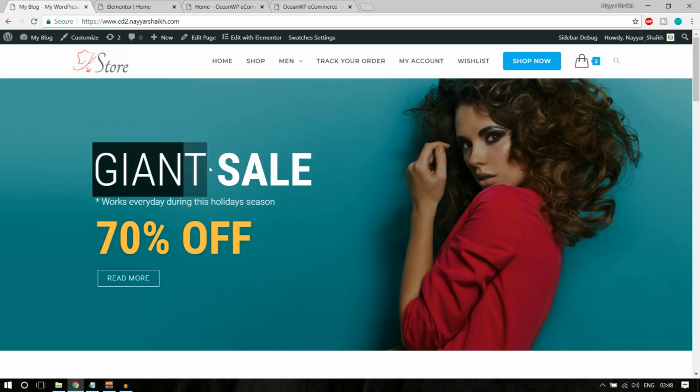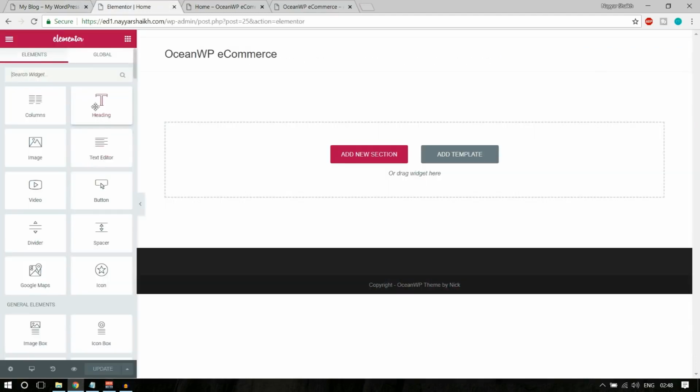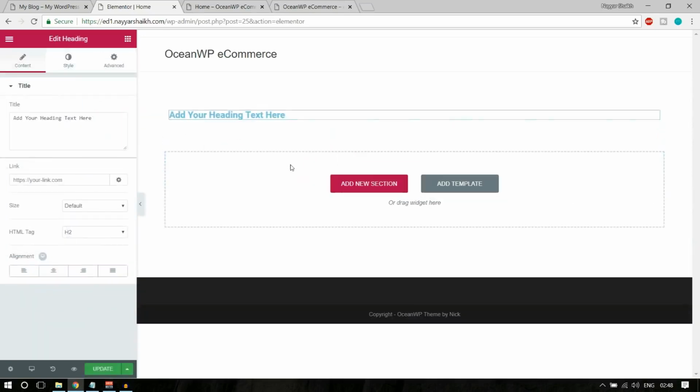The design for both of them is different. So what I can do is bring this heading over here, simply drag and drop it over here. You'll see this option over here now. If you want to make any changes, you simply click on this and on the left-hand side, you can do all the changes.